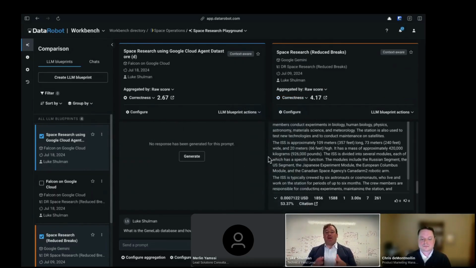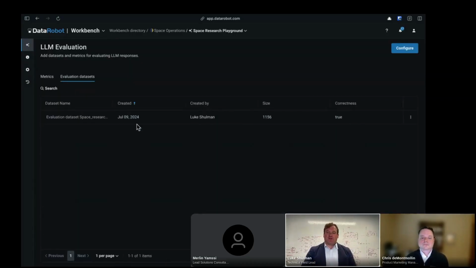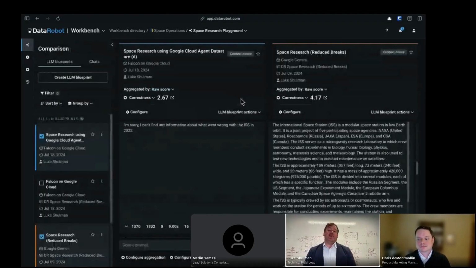How do we know about correctness? That's another great feature of DataRobot when deployed on Google Cloud: we make use of what are called evaluation data sets. Using subject matter experts, we've collected over 300 questions and answers as a ground truth data set. Then we use qualitative metrics to compare how the LLMs respond versus how those subject matter experts wrote that response. And that creates that automated aggregation of correctness that you see here.